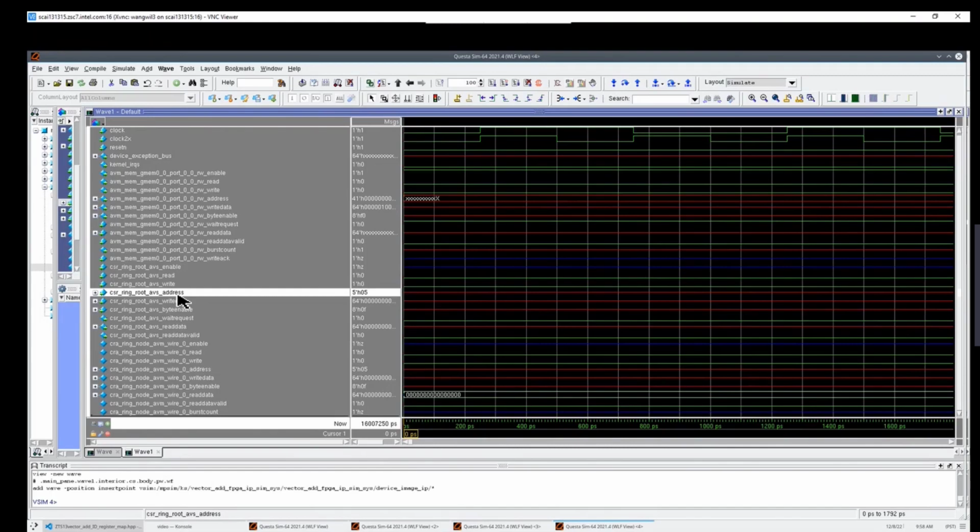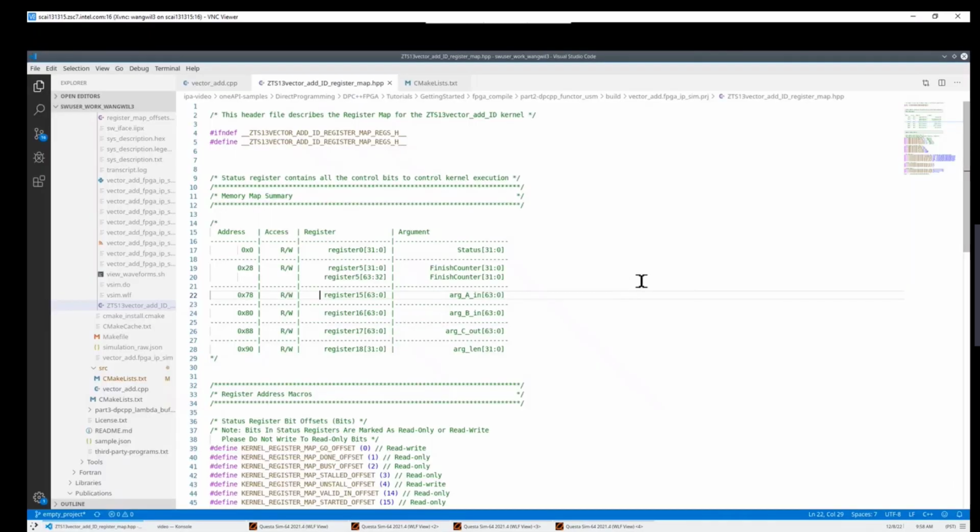Let's open up the register map summary file for this kernel, also located within the .prj directory. It'll have a name similar to this, containing the name of your kernel and ending in register_map.hpb. So here we see the register map for our vector add kernel. We see the addresses for the start bit, as well as our kernel arguments, including the 3 USM pointers.